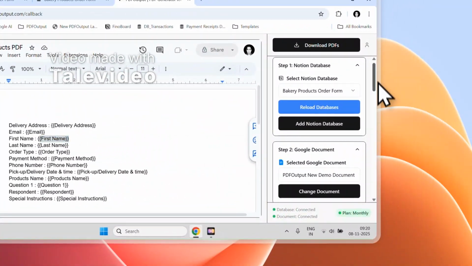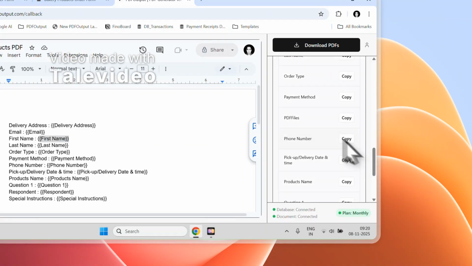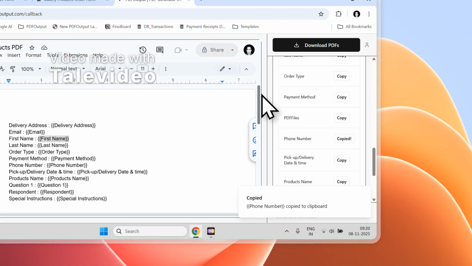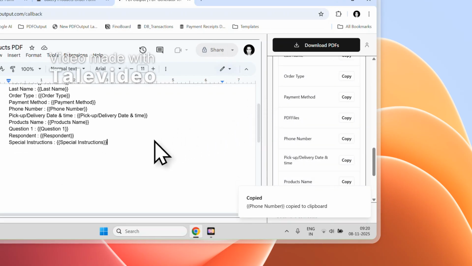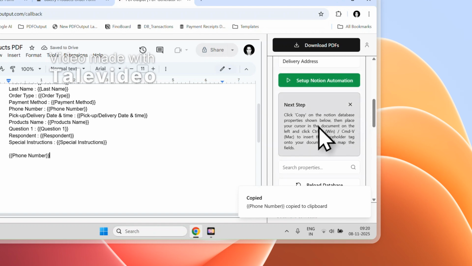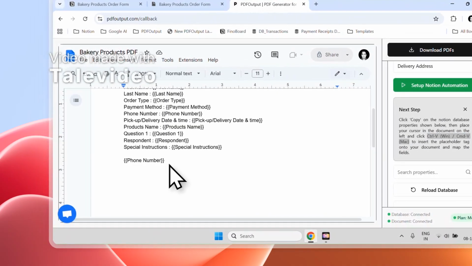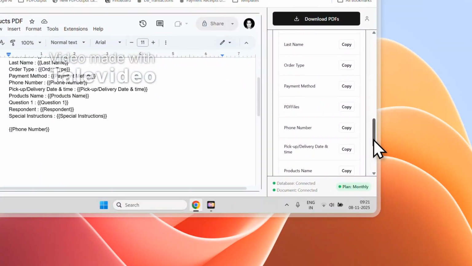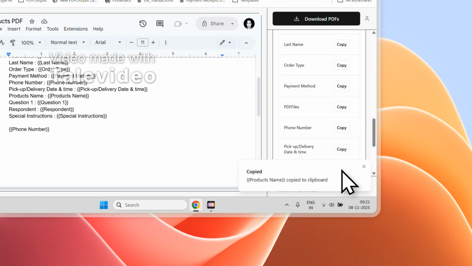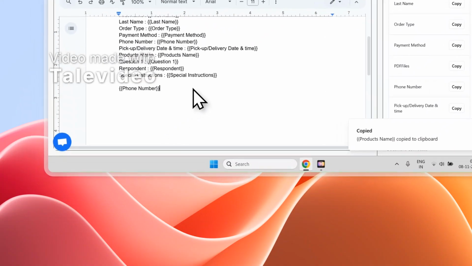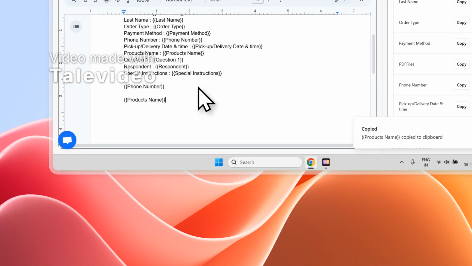If you want to manually map any properties, you can scroll down. Let's say I want to add phone number. I will click on copy on this phone number and I can go anywhere in the document. Let's say I want to add it over here. I will use Control V or Command V on my keyboard. Okay, so if you see, you have the option of Control V and Command V, which will paste the property onto the document live. Okay, so we can obviously add any property from here. So let's say I want to add product name. I can do the same with product name as well.